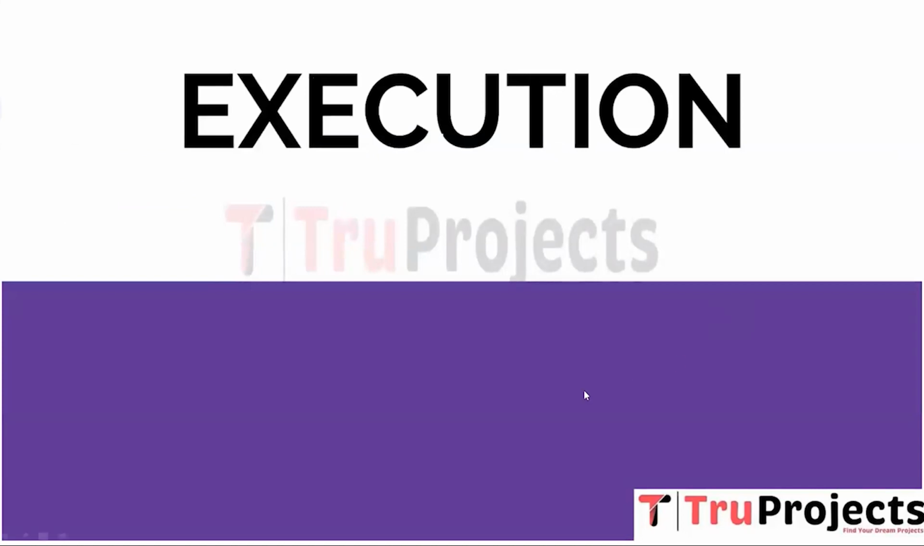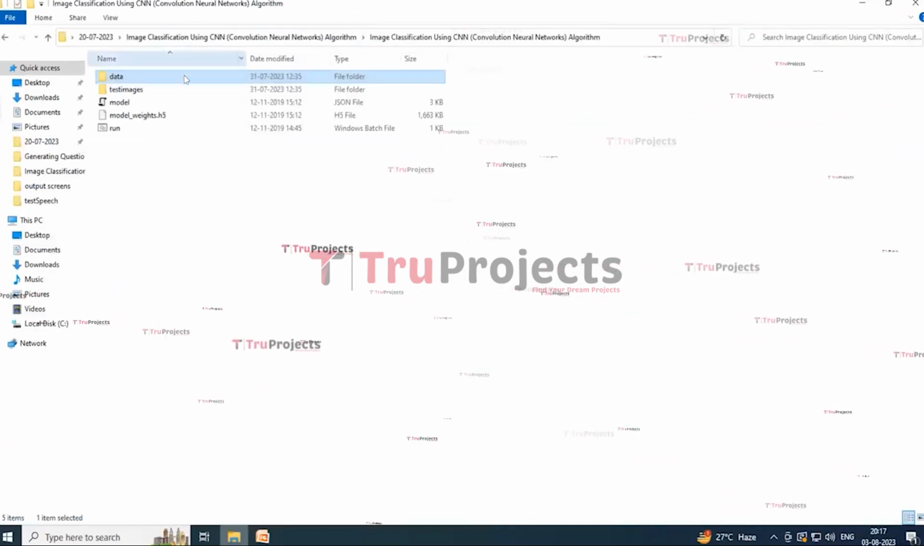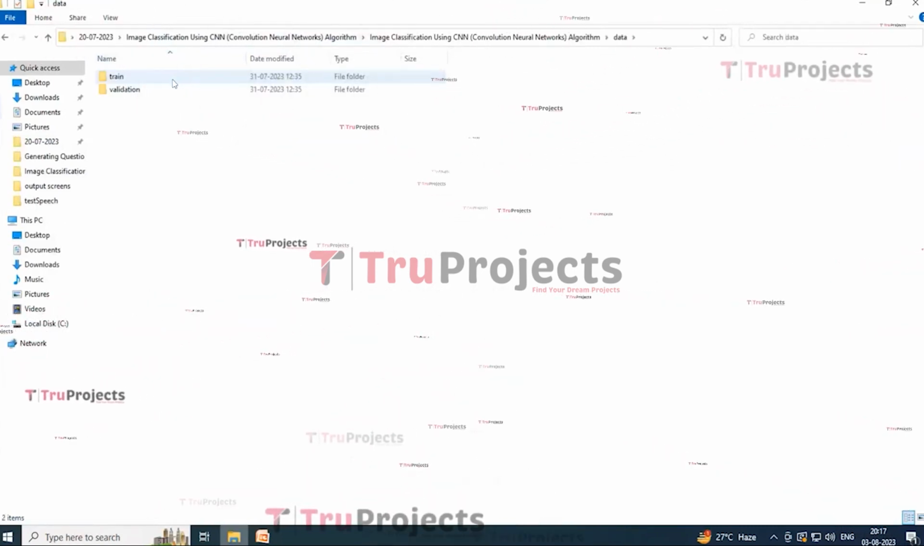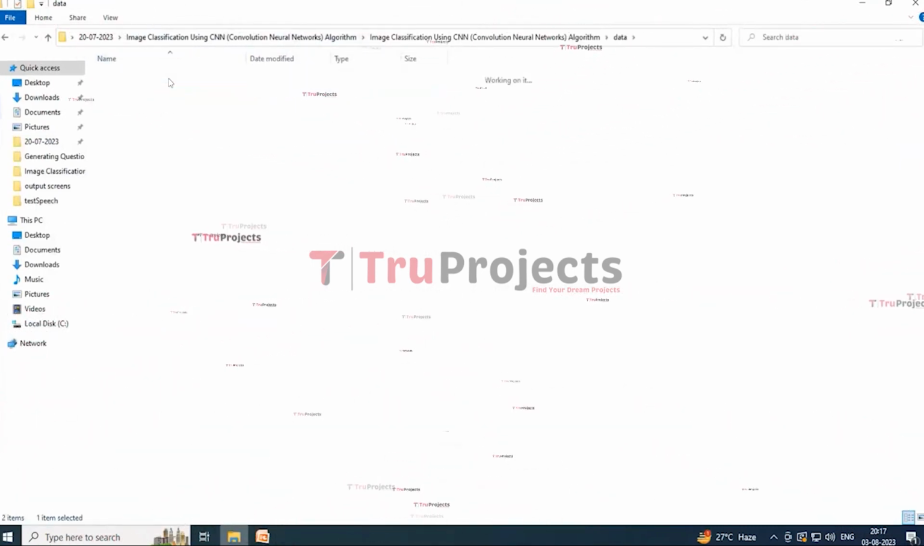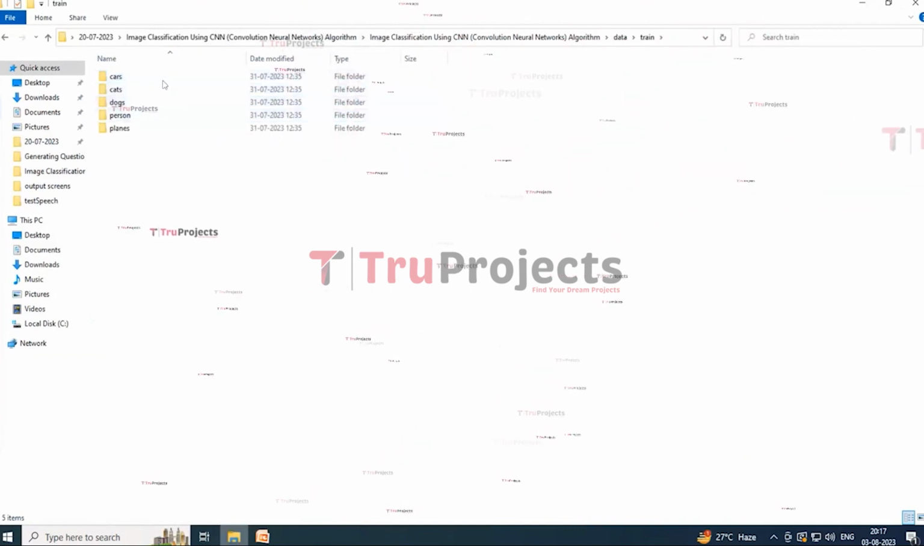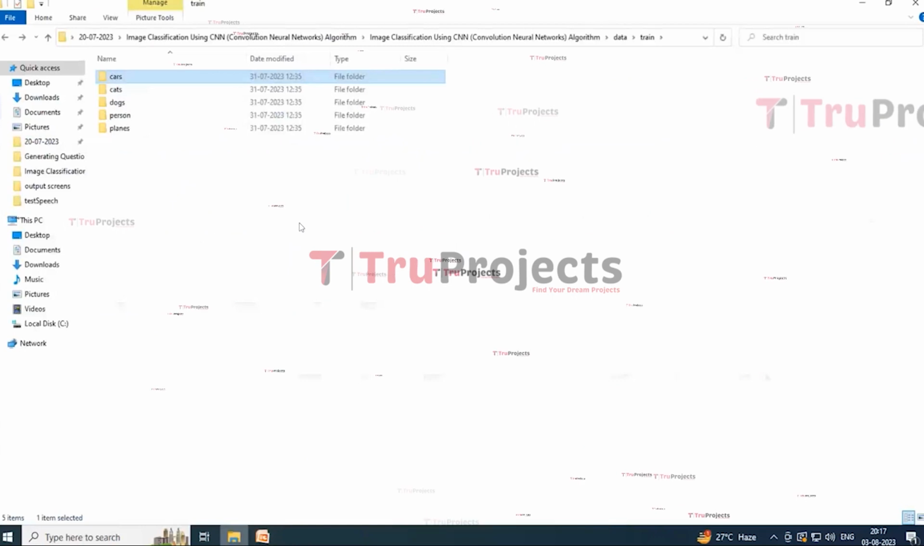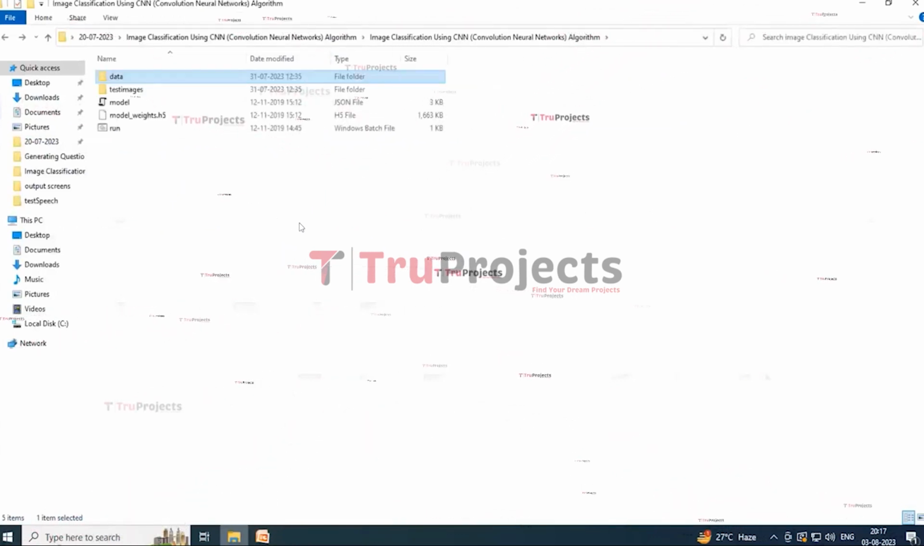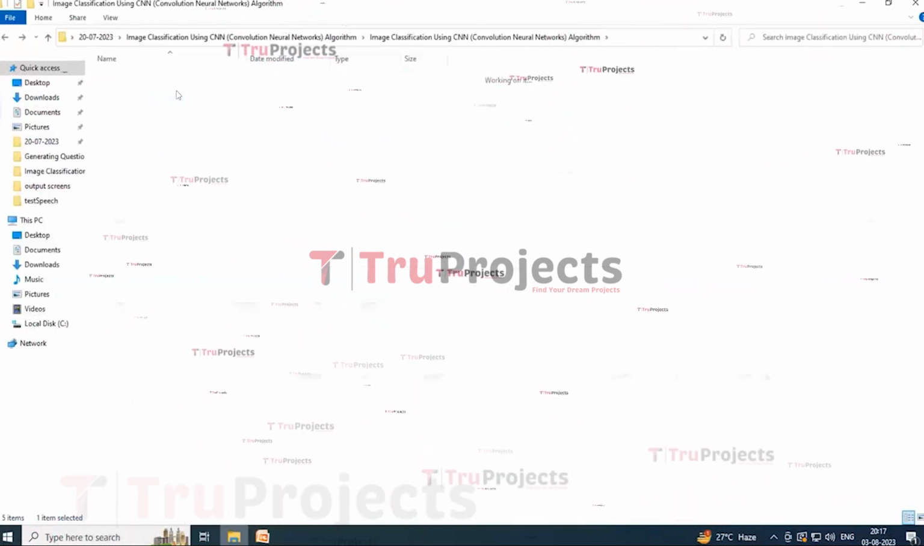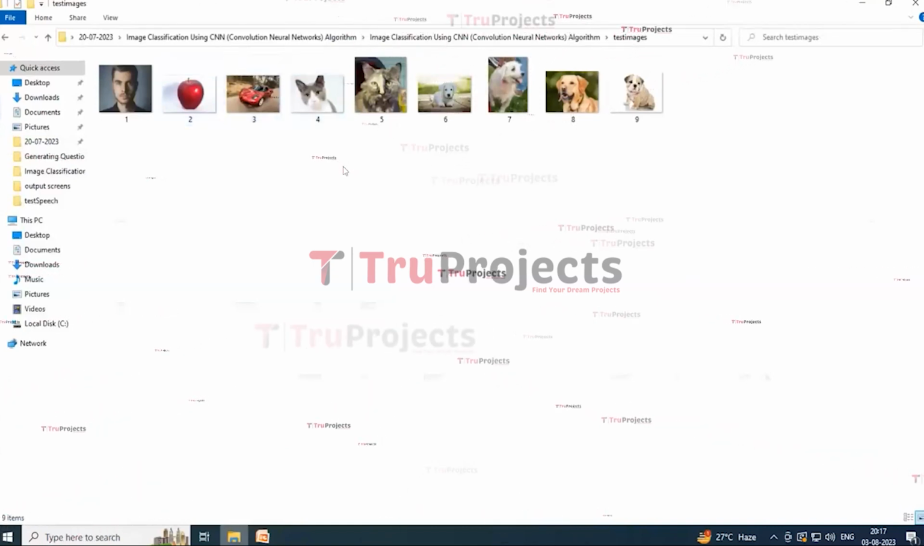So now coming to the execution part, to execute the project, first we need to open the code folder. Here we have a folder named data. In this we have two folders, train and validation, and in all these we also have some folders. In all these folders we have some images. And another folder named test images contains some images for testing it.